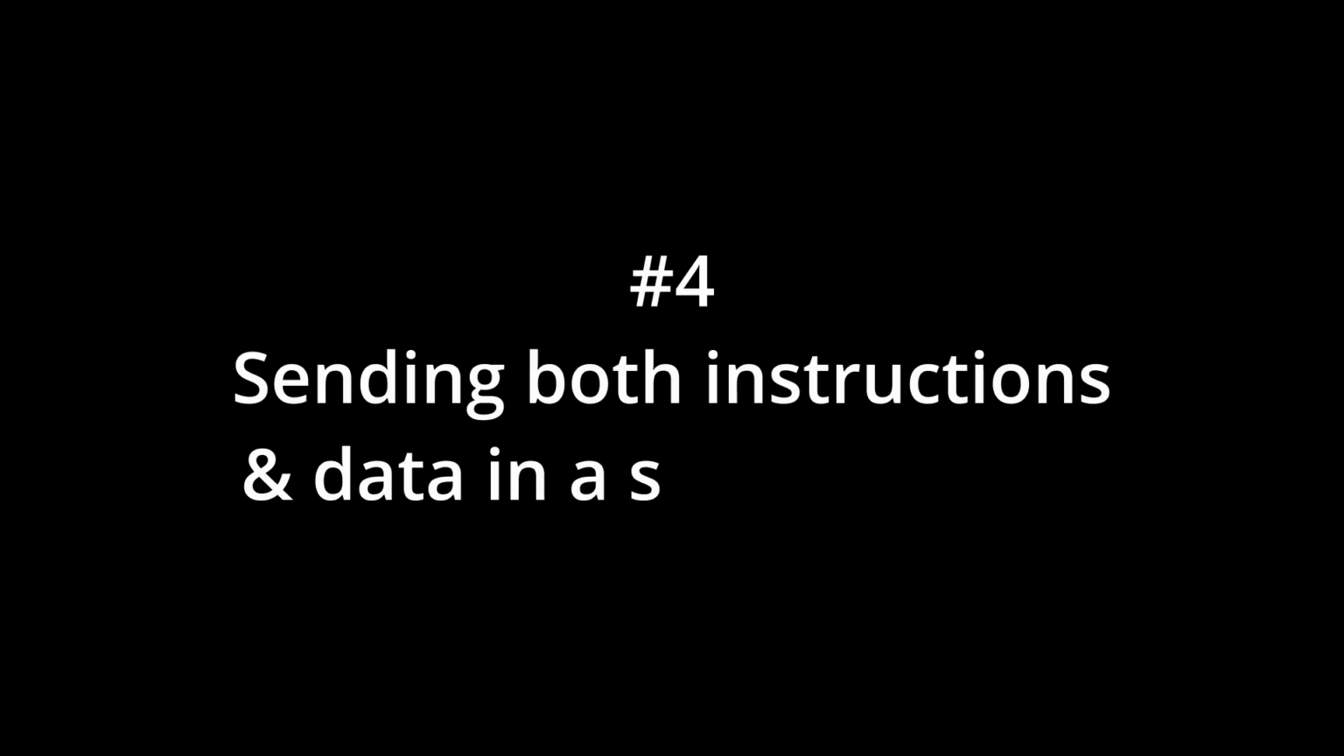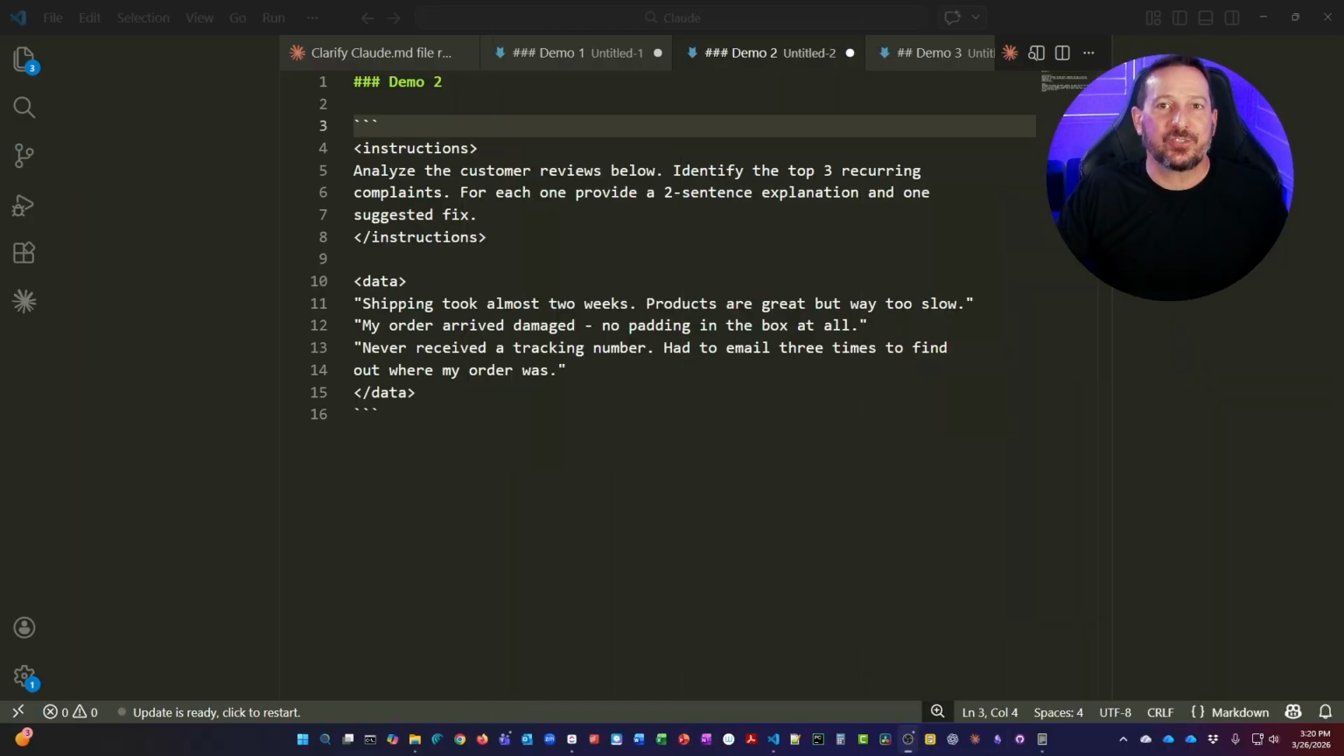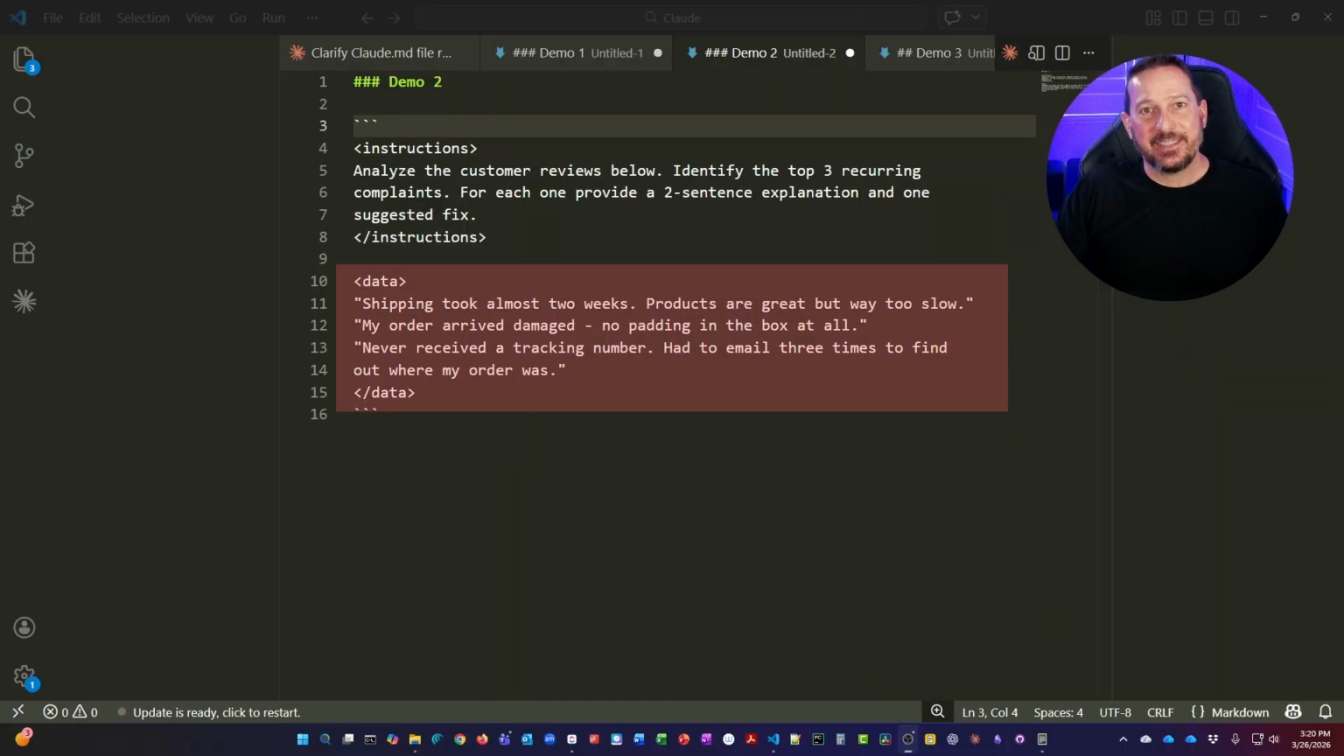And then fourth, and this one is worth calling out specifically, when you're passing both instructions and data in the same prompt, XML tags make things much clearer for the AI. And let me show you what I mean. When you tag your instructions separately from your data, the AI knows exactly what it's being asked to do versus what it's being asked to work with. There's no guessing about which is which.